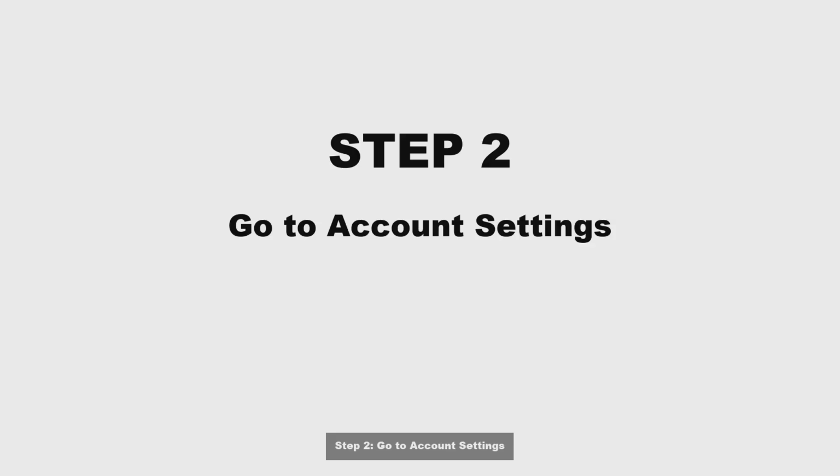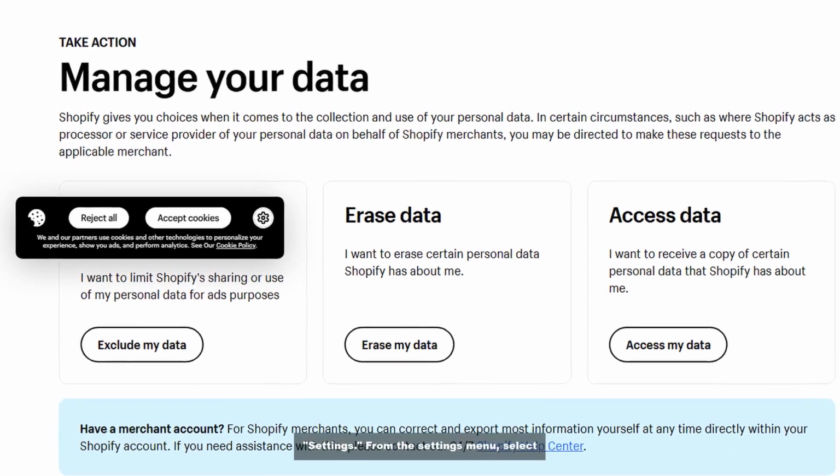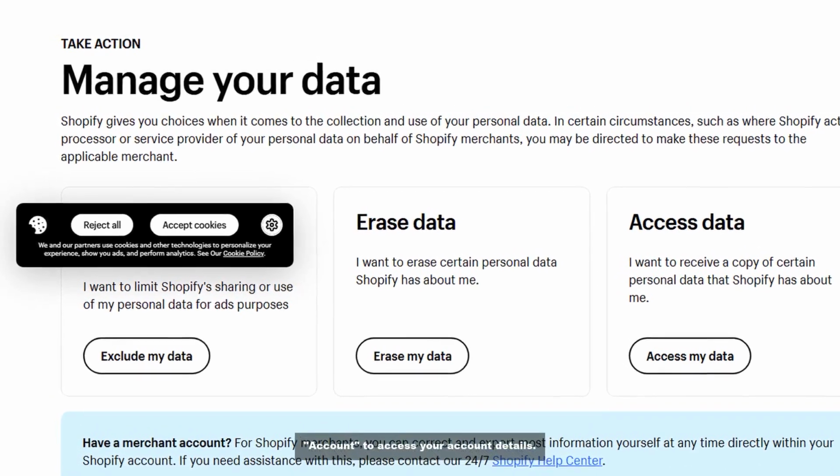Step 2. Go to Account Settings. Once logged in, navigate to the bottom left corner of the dashboard and click on Settings. From the Settings menu, select Account to access your account details.